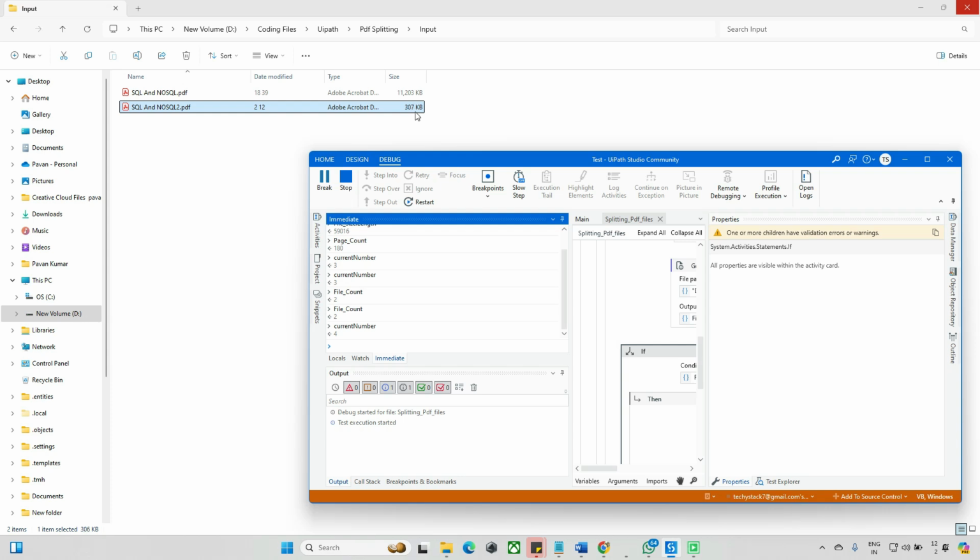Still, I will run this a couple more times, so we need to understand. Once my condition has been satisfied, this particular file, SQL and NoSQL 2, moves to my output folder. Right now it has 500 KB. Once it gets to more than 1 MB, which is related to 1.1 MB, it will move that particular file to my next slide. Next slide means right now one page has been done. Right now it is doing the second page.